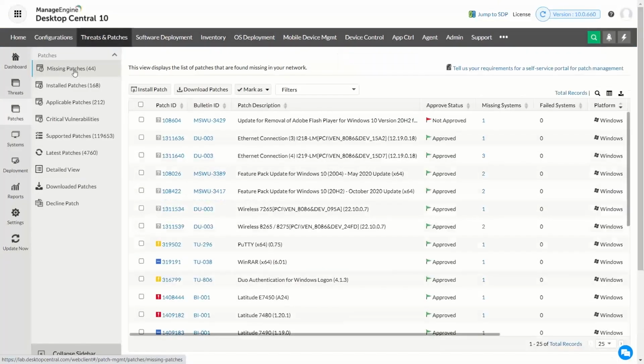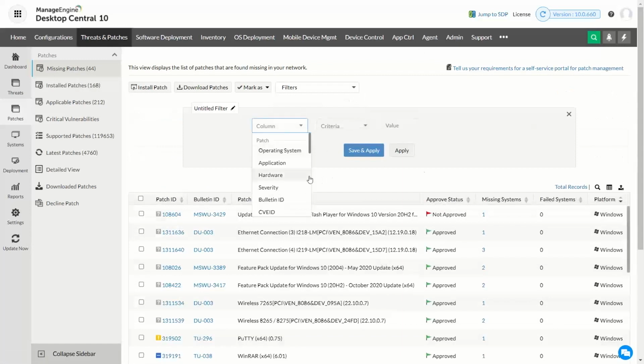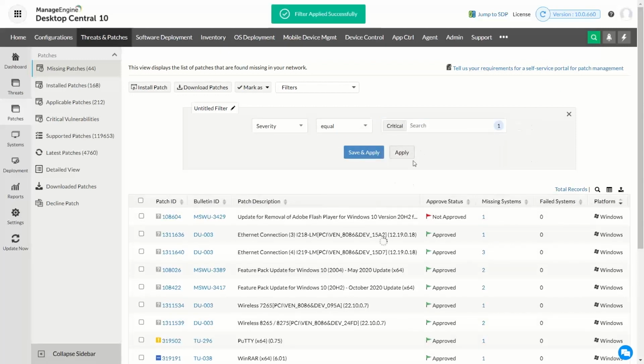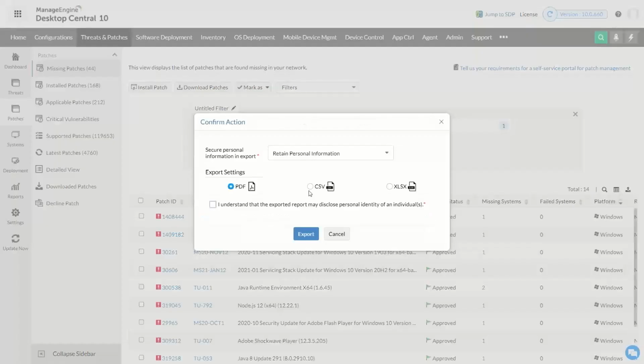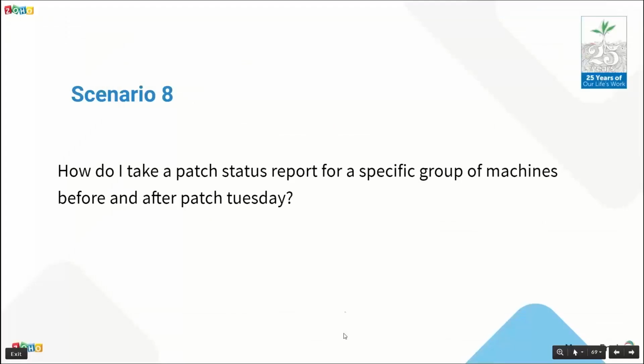Patches. Let's take an example of missing patches. I've got the filters here. As already explained, you can apply the filters and filter down the patches. Let me just explain with critical applied. That has filtered around 44 patches, and I've got 14 patches. So you can export the report right here manually. If you would like to collect an instant report, you can use this method to collect the reports instantly. Or if you'd like to go with an automated schedule, we would recommend going with Reports, Schedule Reports.